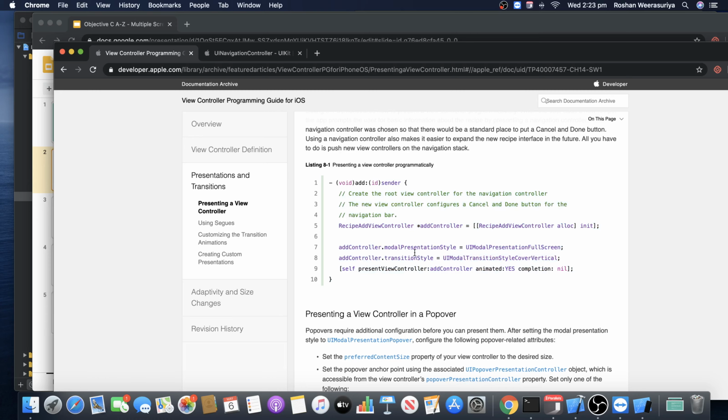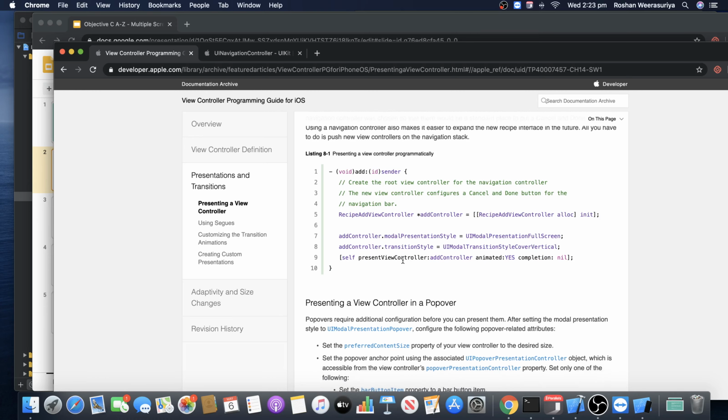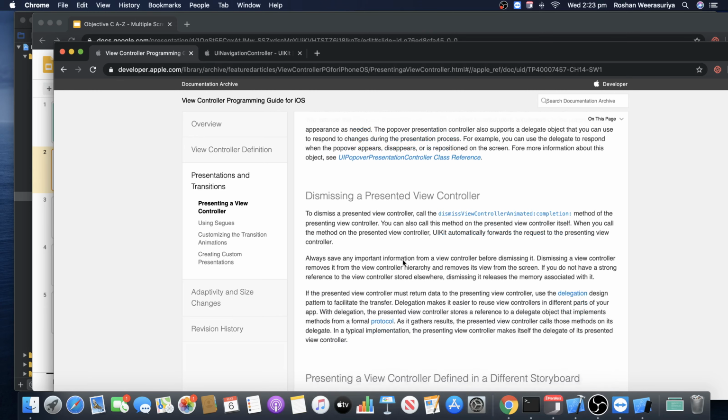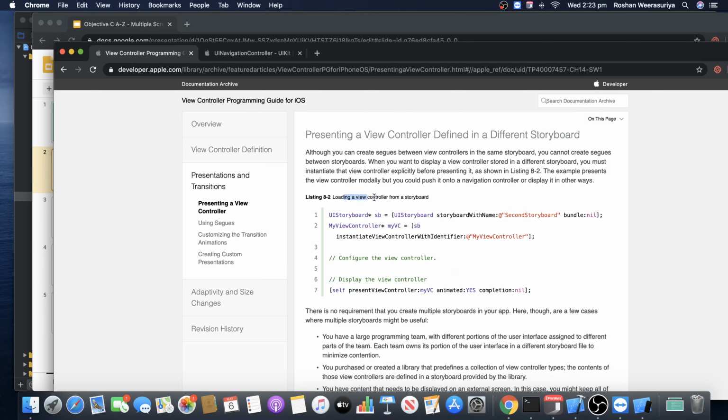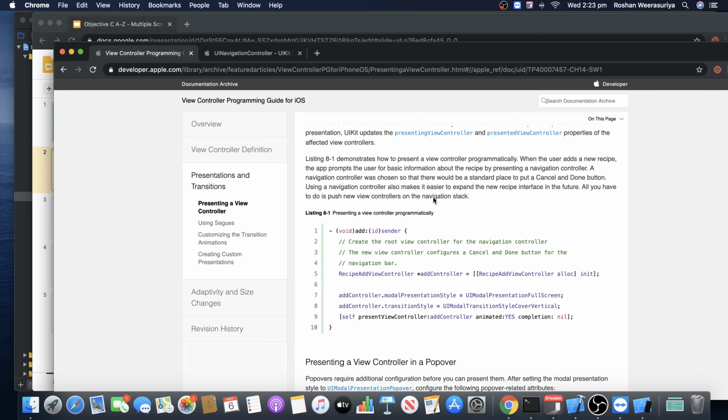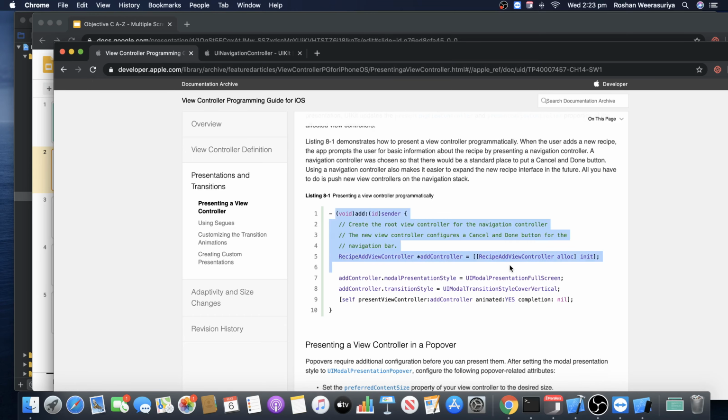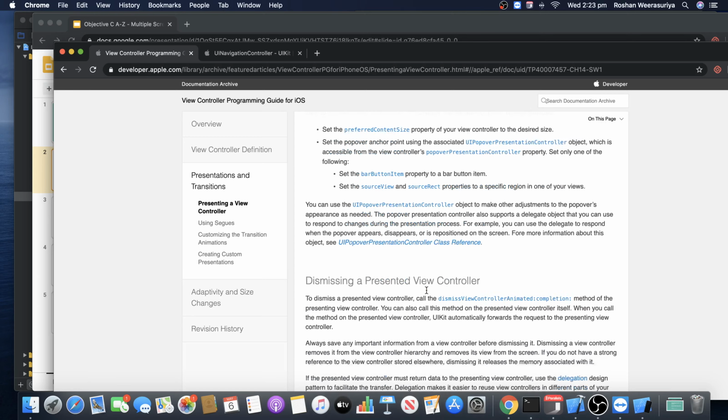Don't worry if you can't understand this. But another code snippet says presenting a view controller defined in a storyboard, loading a view controller from a storyboard. This is the storyboard programming style, and this is the non-storyboard programming style. When you look on the internet and get some code snippets, you have to be careful. If you mix the two, it will not work.